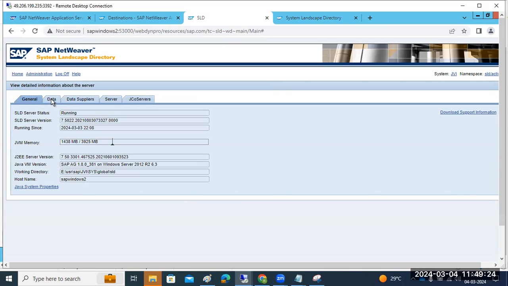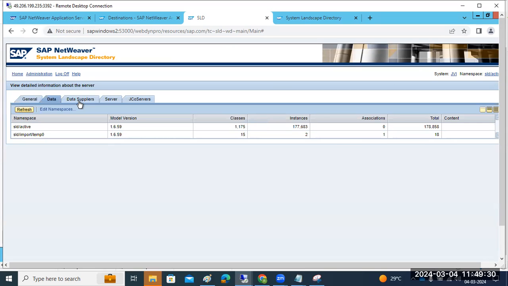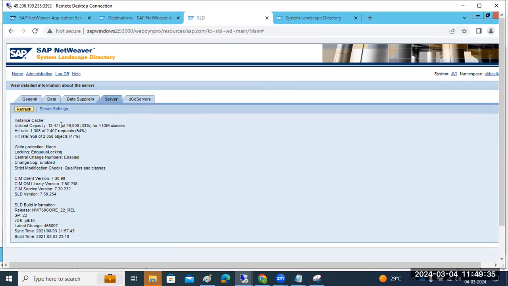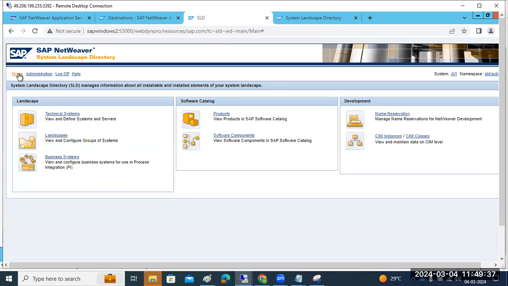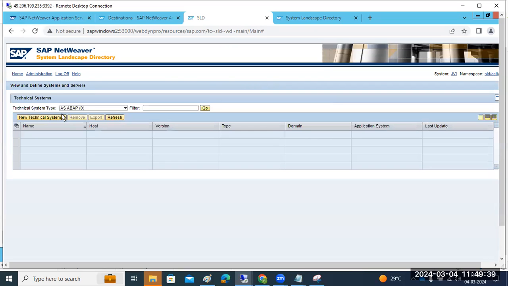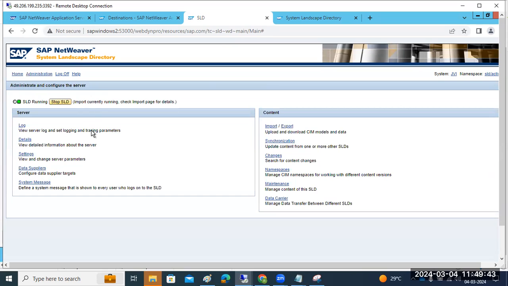So all the details, the SLD server version here, the data supplier version here, server details, all the information. Some technical information will be available here. So this is the data supplier, and it is running currently in the system.